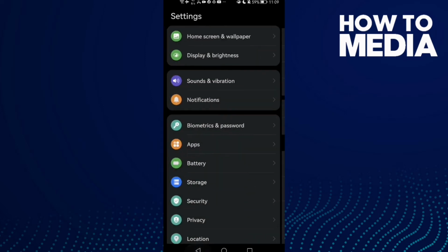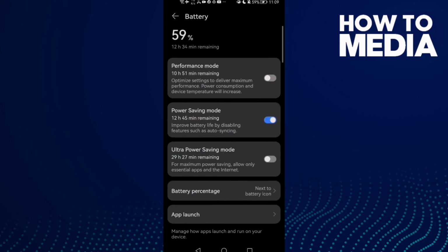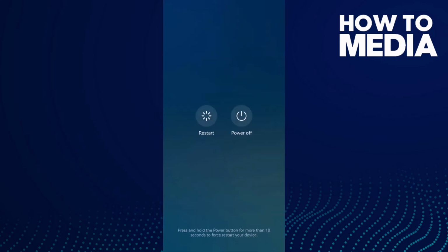And if that doesn't fix your problem, just go to battery and disable power saving mode, disable it, and that's it. Now restart your phone and try again and your problem must be fixed.